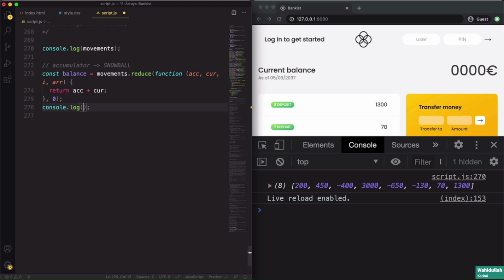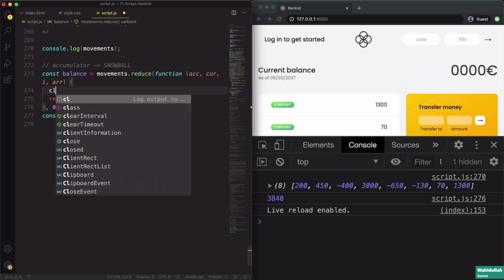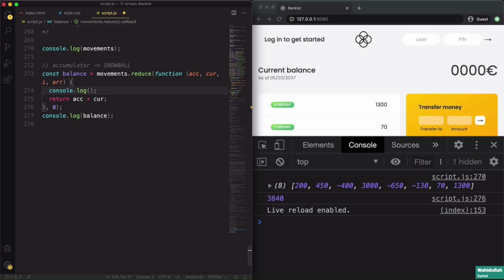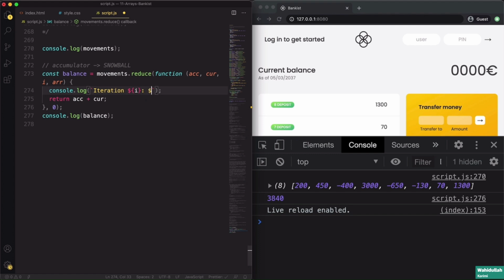Okay, and with this, we should be able to already take a look at our balance. And yeah, we have one single number. So indeed, everything was reduced, boiled down to this one number, which we can suppose is all of these values added together. And to make this even more clear to see, let's actually always log the accumulator to the console. So let's say iteration number i, and then the accumulator in there.